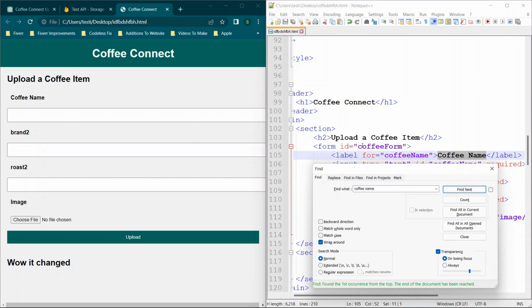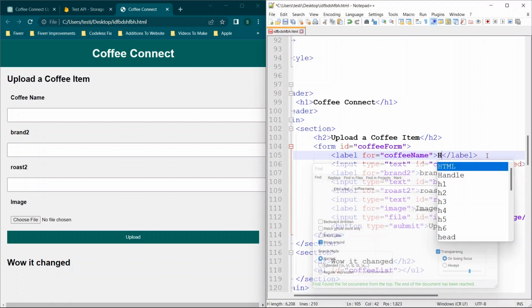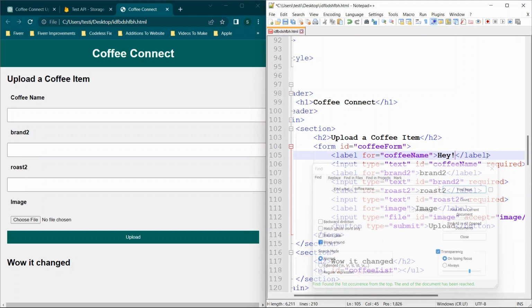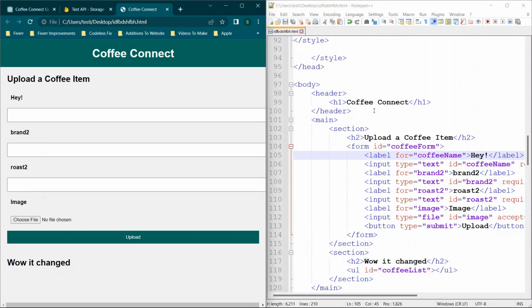This is the label in the upload coffee item. So we would call this hey, and we'll just put an exclamation point. And then we'll go to save. Now we'll refresh this page and you'll see this item has changed. So you can change coffee connect to this is the test.